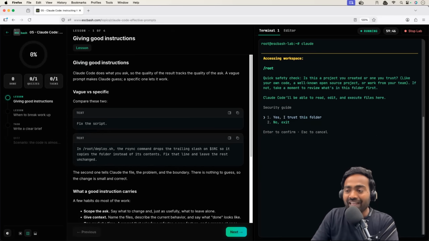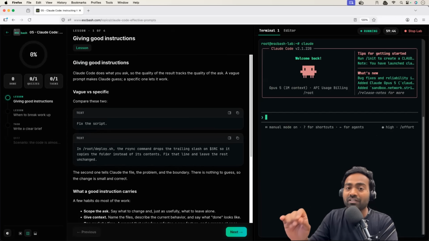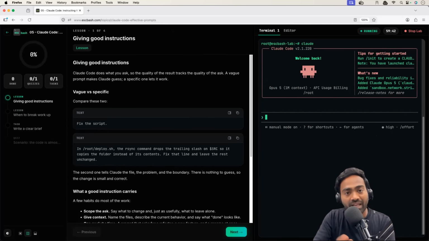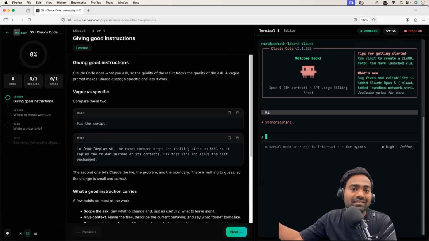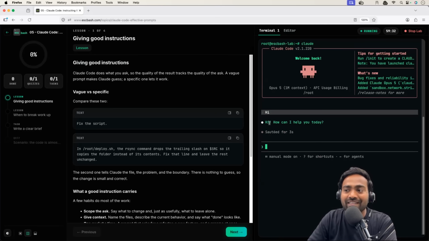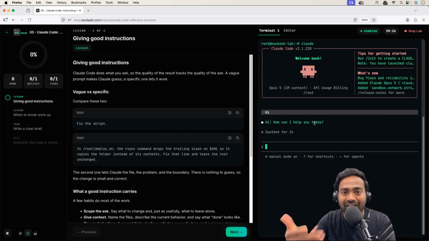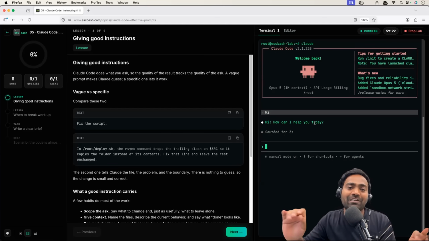Claude is ready. API keys, we are providing you with OpenAI compatible API keys. They will also be in the lab environment. You can just start accessing the models. For example, if I say hi, you will see the response back from the model. So you don't have to worry about a Claude subscription. You don't have to worry about model-related subscriptions or API keys. We will provide you everything.